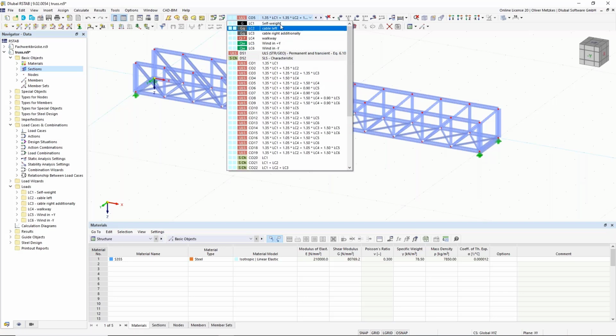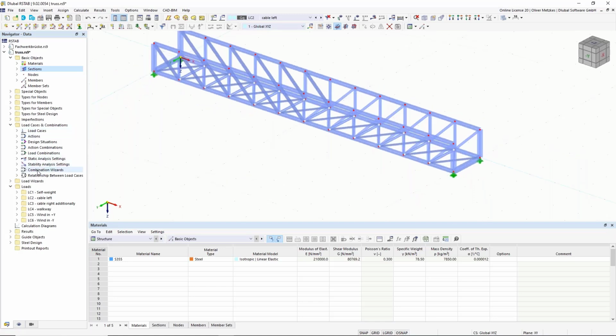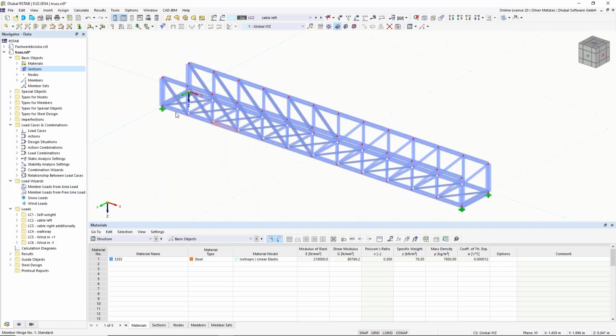So I will just go into my load cases, and I will start with load case number 2. And now I want to define those cable loads. For that, I want to use the load wizard, member loads from area loads. And for that, I need some help nodes in my structure, because I want to say on the left side I only have this cable loading, and I use the member division function to create a new node on this member here, defining the left side of my bridge.